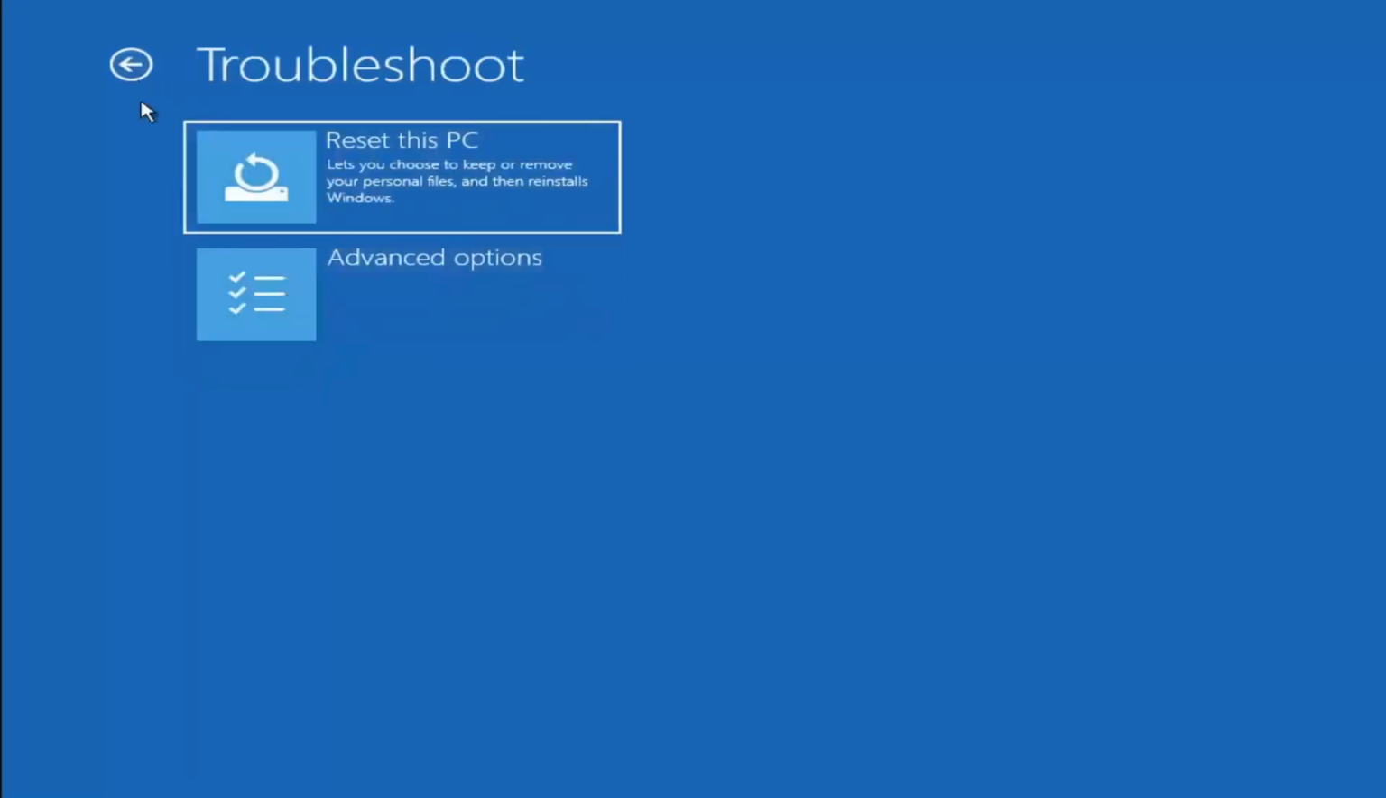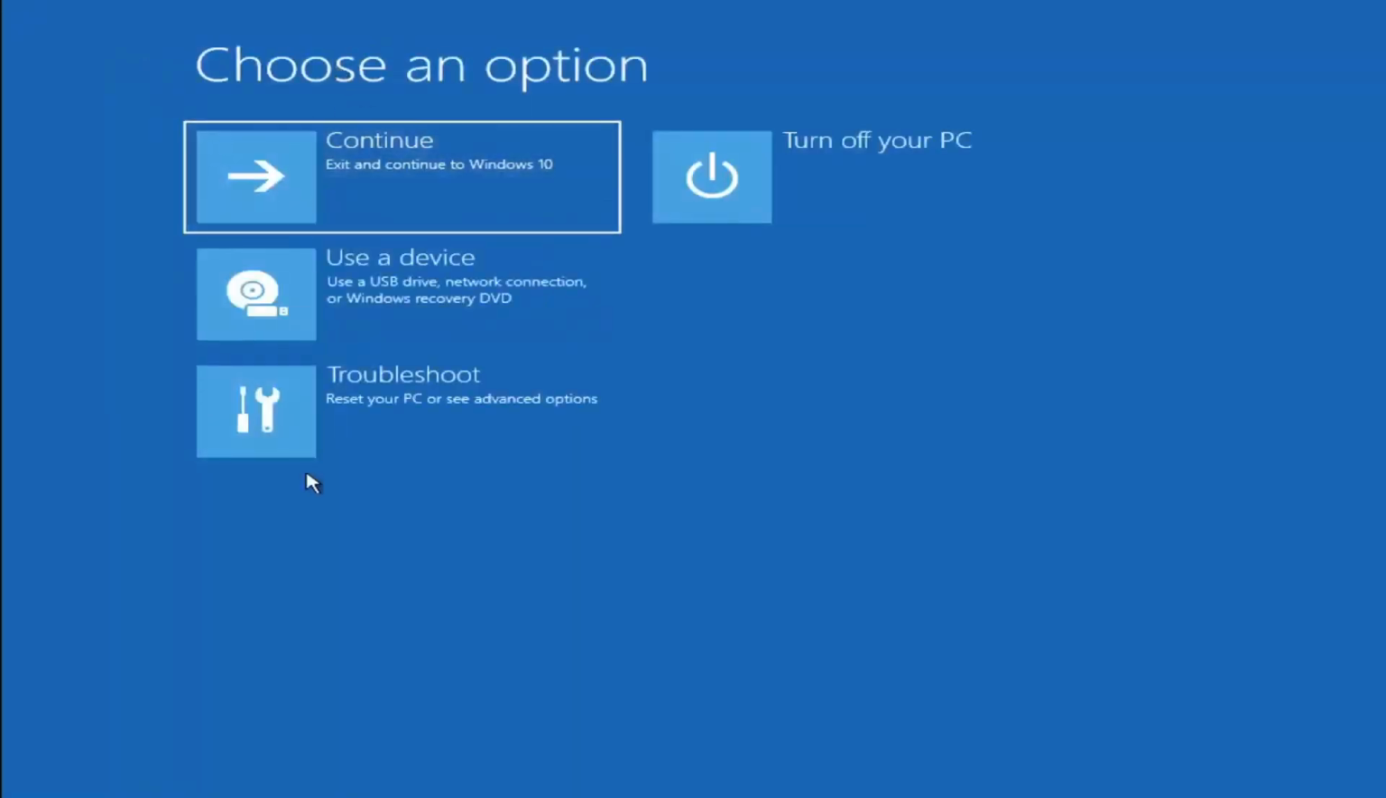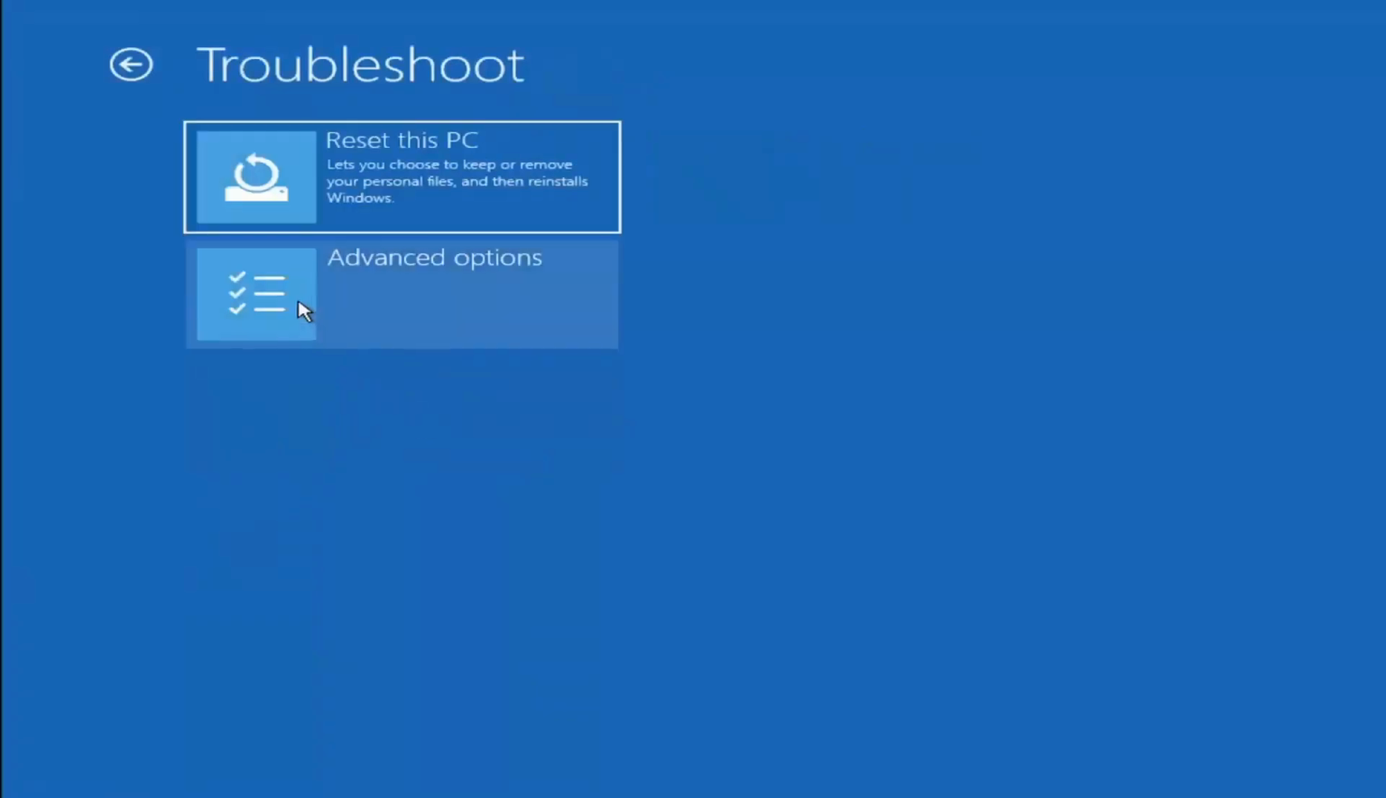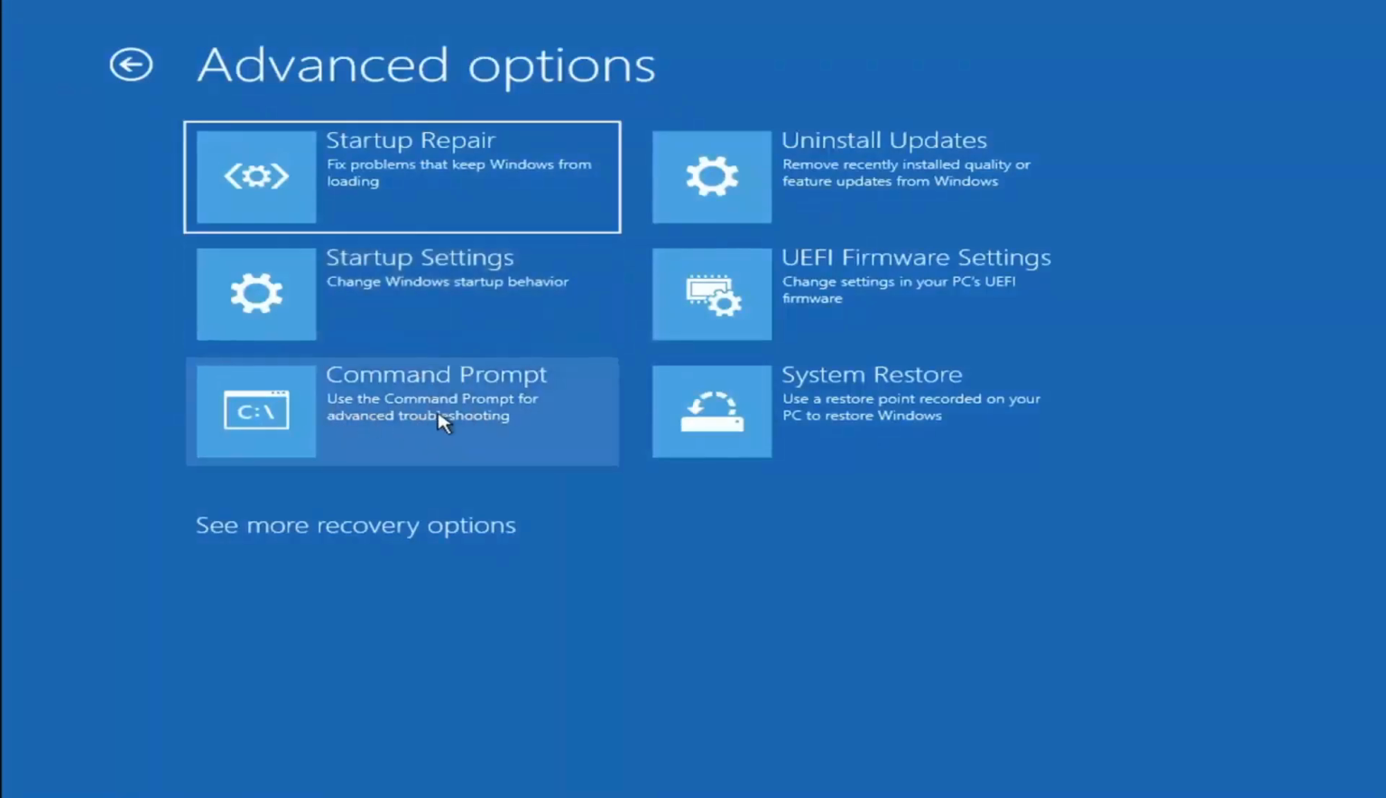And then something else you can try here, if you go back to the choose an option: another option, if you go underneath choose an option and select troubleshoot, advanced options, and now select where it says command prompt.